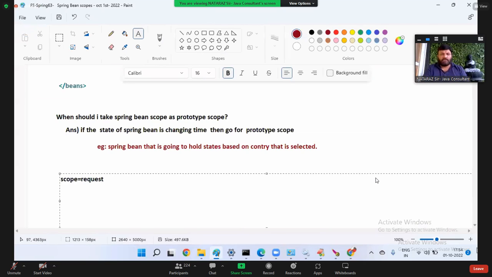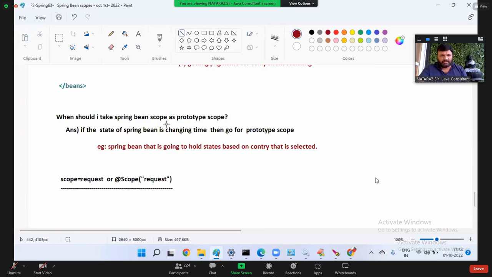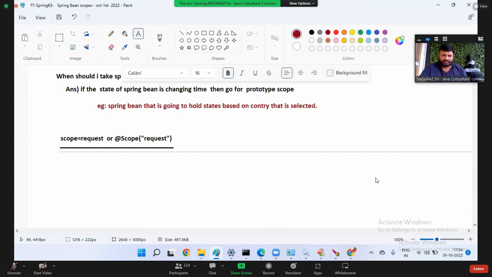Scope is equal to request, or @Scope("request"). What does it mean, guys? These scopes you'll understand if you have web application knowledge. Otherwise, ignore. You will get to know once you got Servlet JSP knowledge.